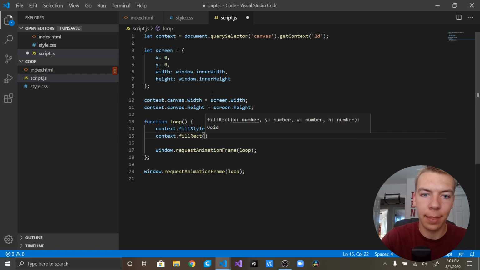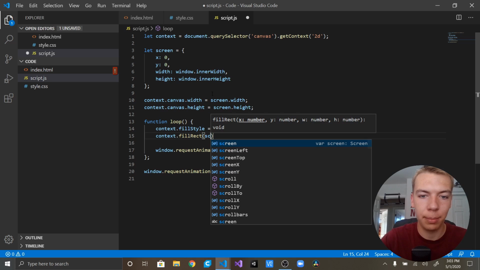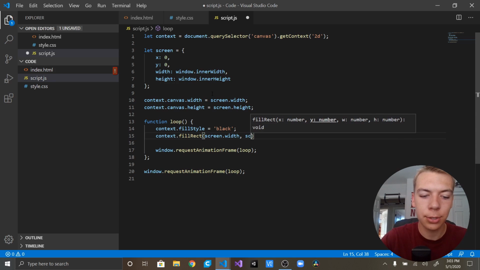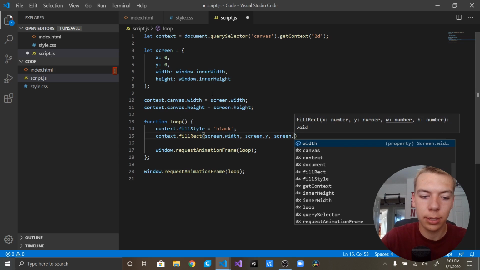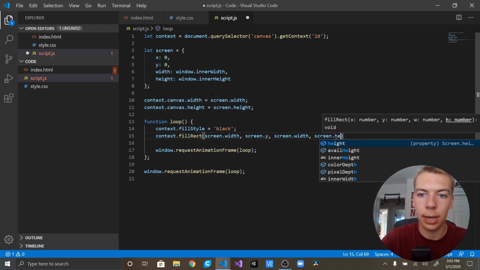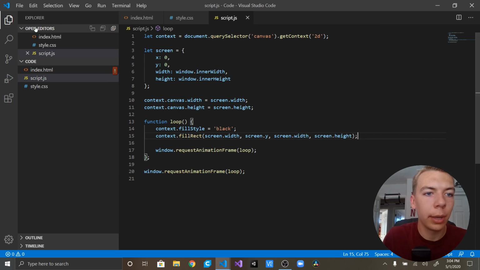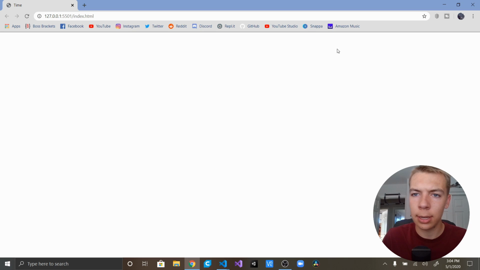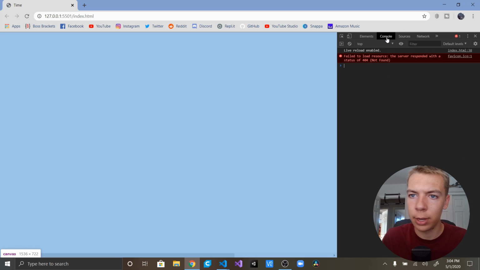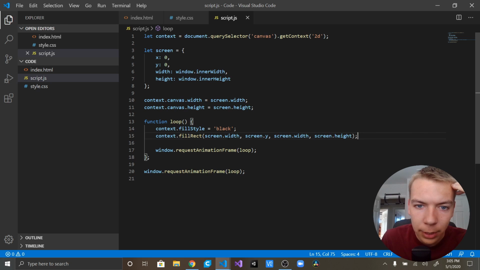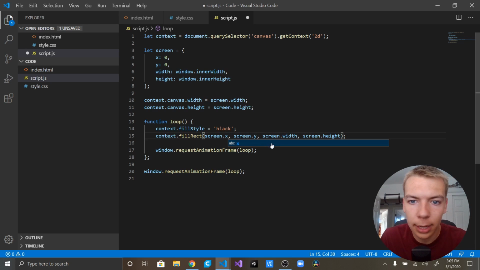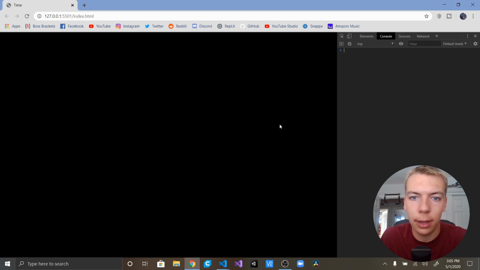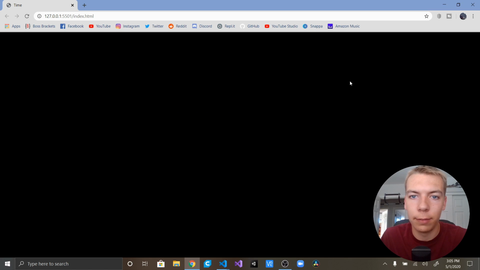Context.fillRect. And then we're just going to pass in our screen object from up there: screen.x, screen.y, screen.width, and screen.height. Awesome. And now we're going to right click over here and open this with Live Server, but we are not seeing our background drawn. So let's see here. Screen.x, screen.y, screen.width, screen.height. There we go. That is our canvas, we've got to draw now.